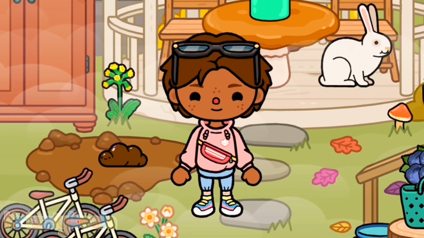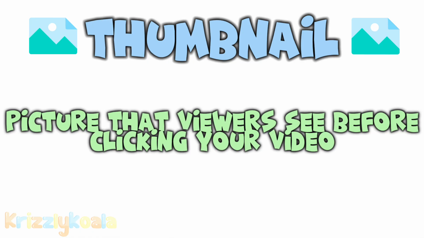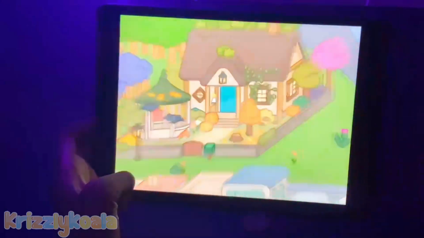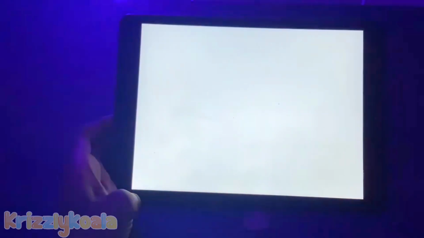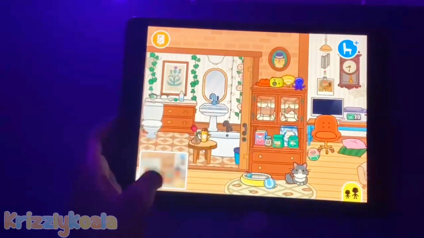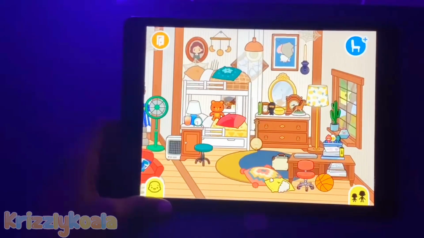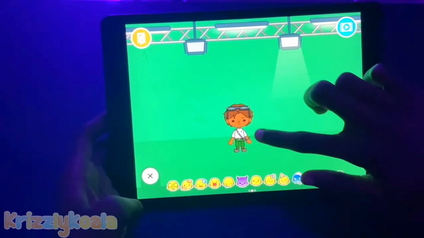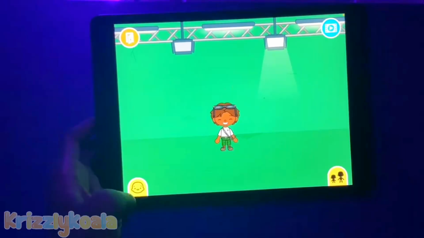And now the next step is making your thumbnail. The thumbnail is the picture that the viewers see before clicking your video. Creating the thumbnail is definitely my favorite part because not only is it super easy, but it's also super fun. You can get so creative with your Toca Life World thumbnails. There's so many things you can do art-wise. What I mean by that is like drawing over it, making your own clothes, stuff like that. But my personal favorite part is seeing it all come together.